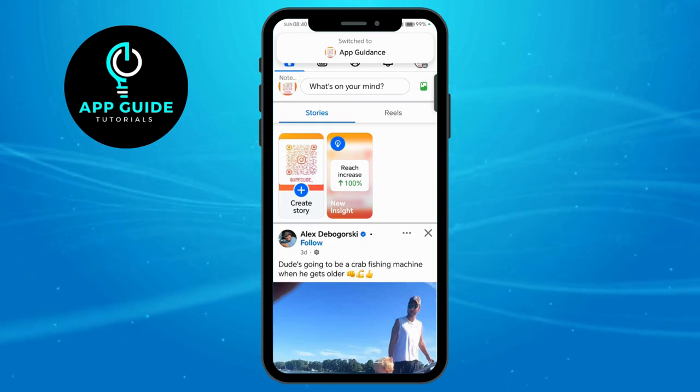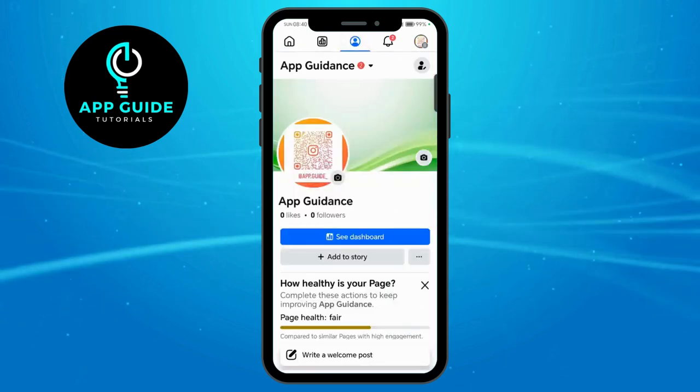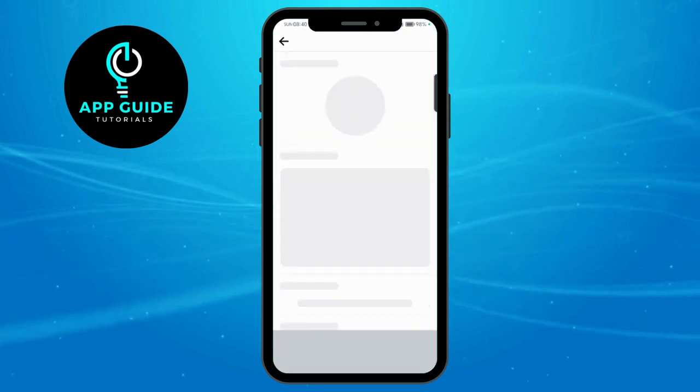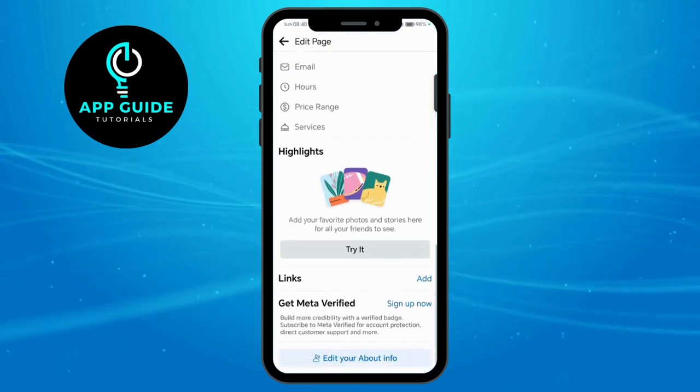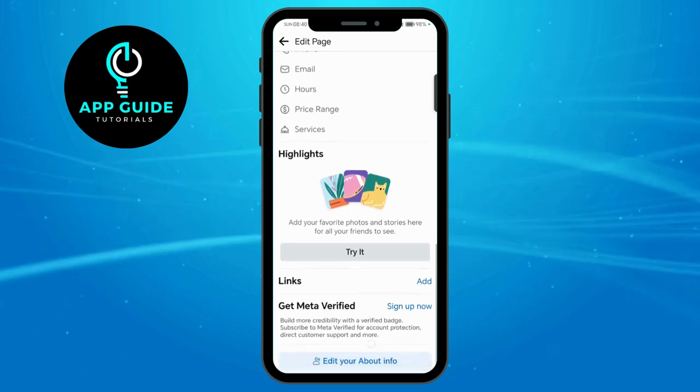Now once you're on your Facebook page, all you have to do is to tap on the profile icon right here and click on these three dots right here. You just have to tap on edit right here and scroll down to the very end in order for you to see edit your about info.